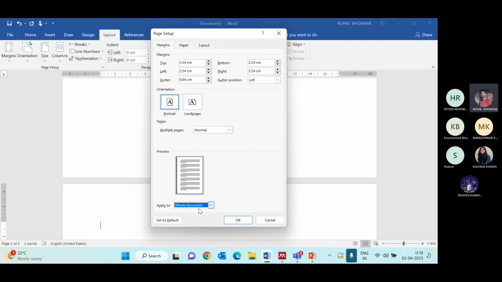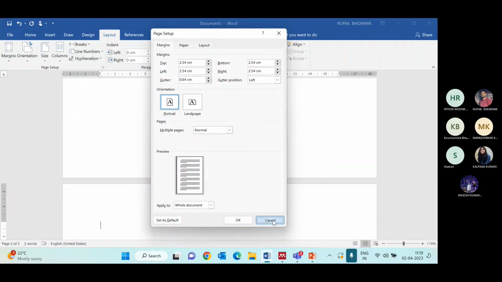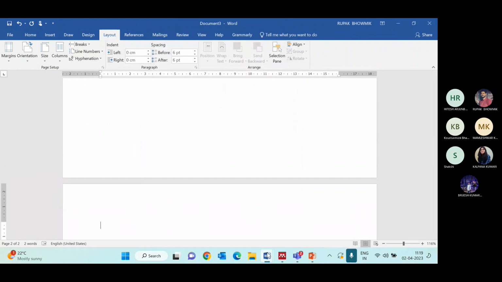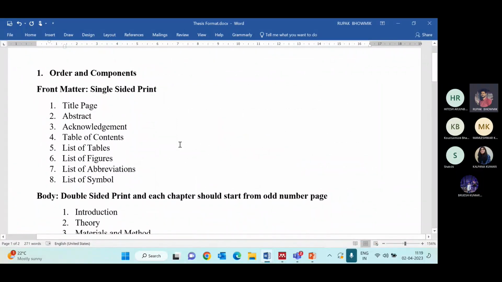If you see the thesis formatting here, let me show it. It is written that the front matter will be single-sided print, right? With single-sided print, your binding will be on the left side, so you don't need inside and outside, that is, you don't need the mirror indents. Why do you need mirror indents? Because if it is a double-sided print, then your odd page binding will be on the left side, but your even page binding will be on the right side. So in that case, you need mirror indents.